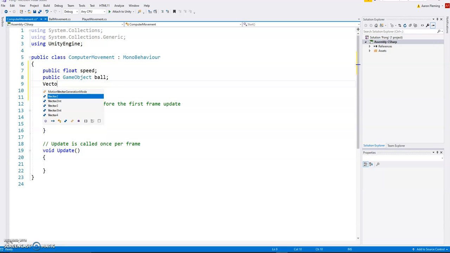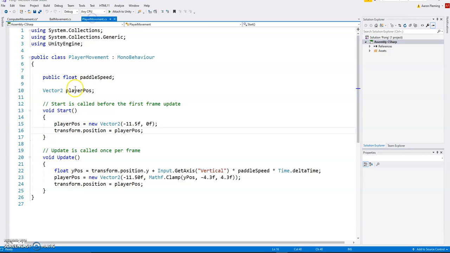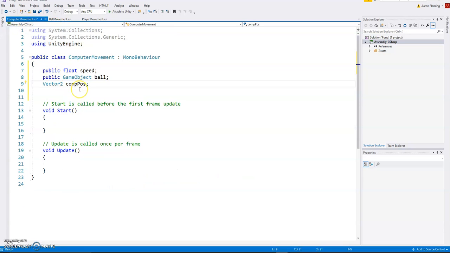Vector2, again, just like our player script, right? We had a Vector2. Well, we'll call this the target position. I'll call it the comp position. Comp pos. There we go. Let's keep it similar to our other one. Let me just go double check our player movement. We had our player pos, right? This one we will call our comp pos, or computer pos. Let's make it computer pos, just to be a little bit more consistent there.